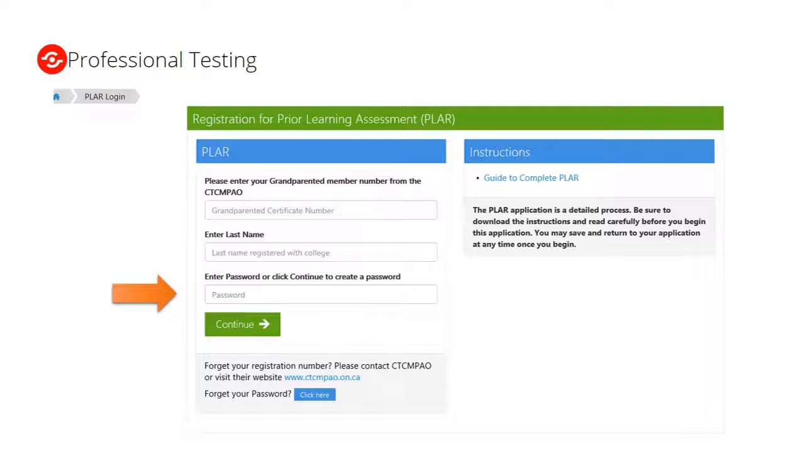The third piece of information is your password. If this is the first time you are logging in, then you must create a password. A password is needed to protect your information and to make sure others are not able to see the information that you provide. Keep a record of your password. Once you create it, you will need to use this password each time you come to the website to access your registration information.